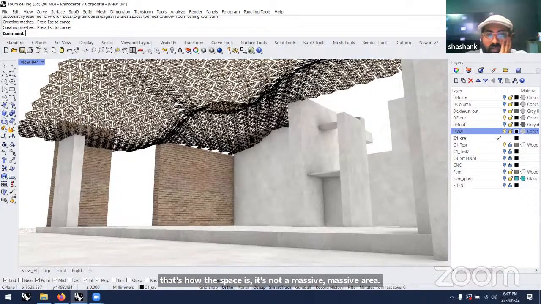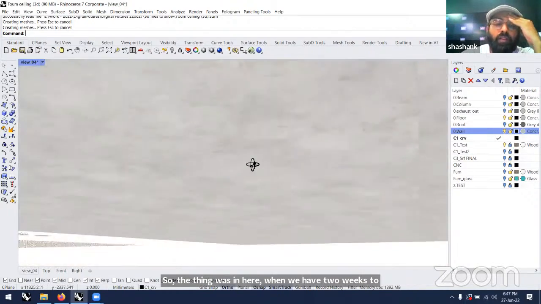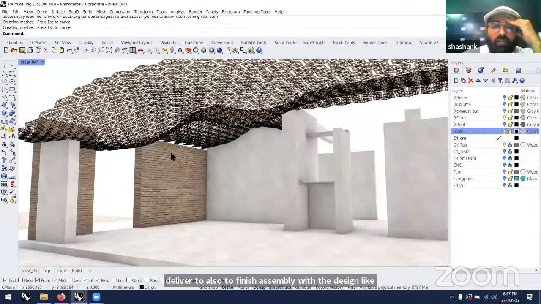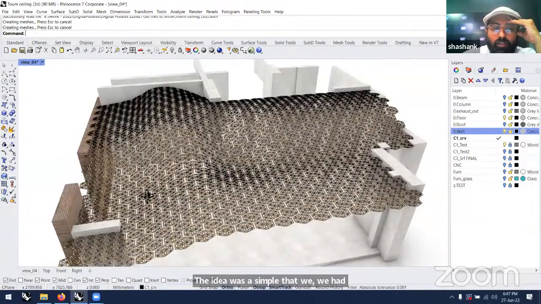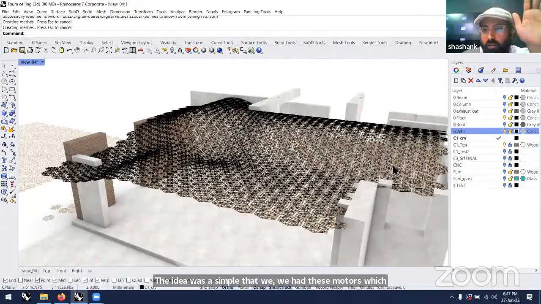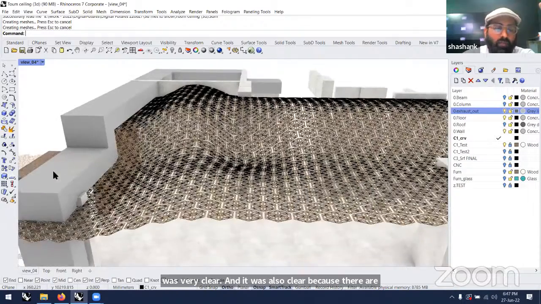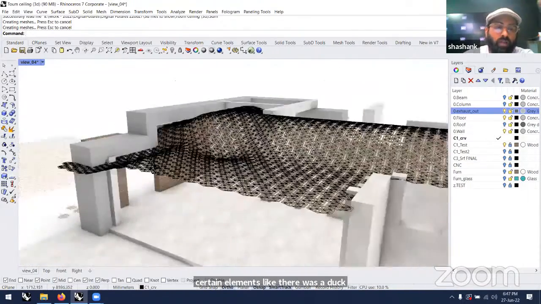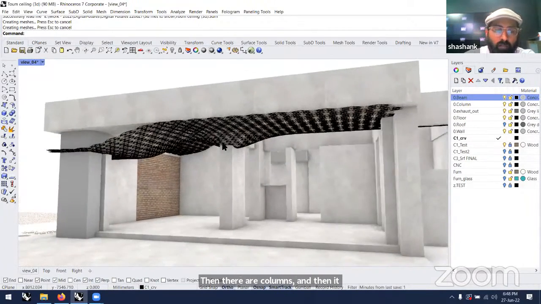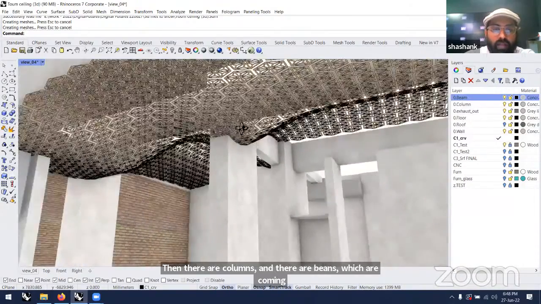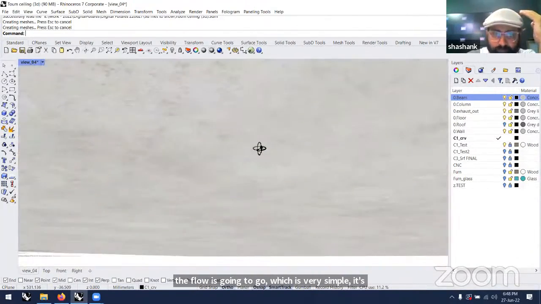So the thing was, when we have 2 weeks to deliver, to also finish assembly with the design, how do you do such a kind of a thing? The idea was very simple, that we had these motifs, which need to flow in a particular manner. That was very clear. And it was also clear because there were certain elements, like this duct which was going through, so it has to cover the duct. Then there are columns and beams which are coming, so we need to cover those areas. So that is how the flow was going to go, which is very simple. It's not very complicated when you think about it.